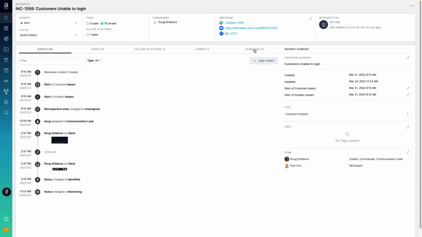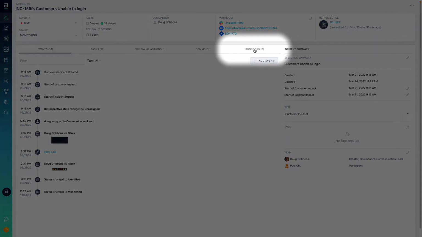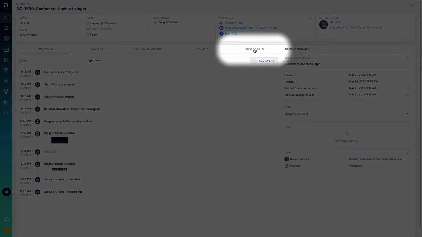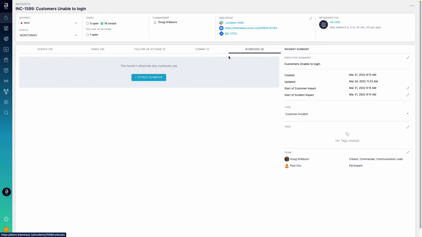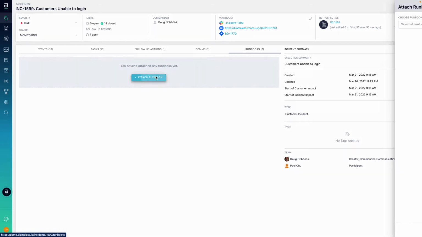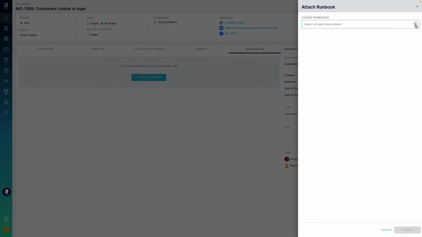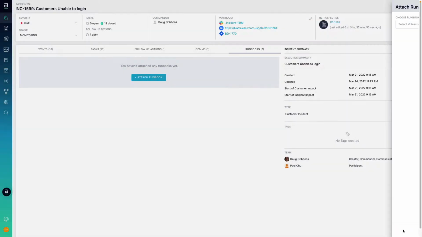Back to our incident. Runbooks or playbooks allow a user to attach a set of instructions that anyone could follow to resolve an incident. If the person that usually solves the issue is unavailable, previously having them fill out a runbook containing all the steps needed to solve the problem could be very valuable. Runbooks are created in the runbook section and then attached to the incident.